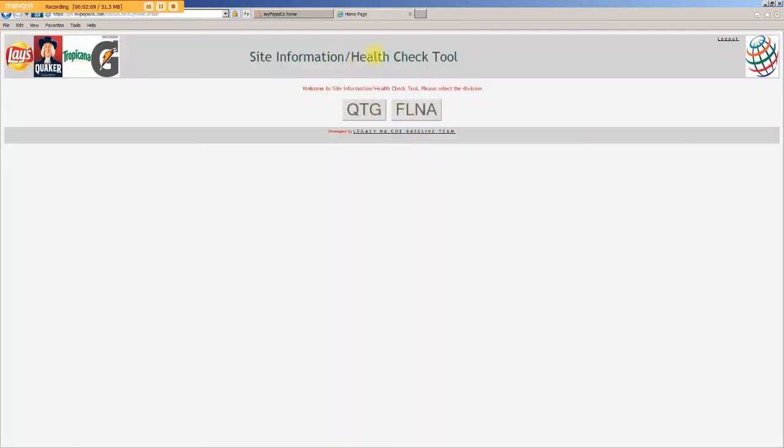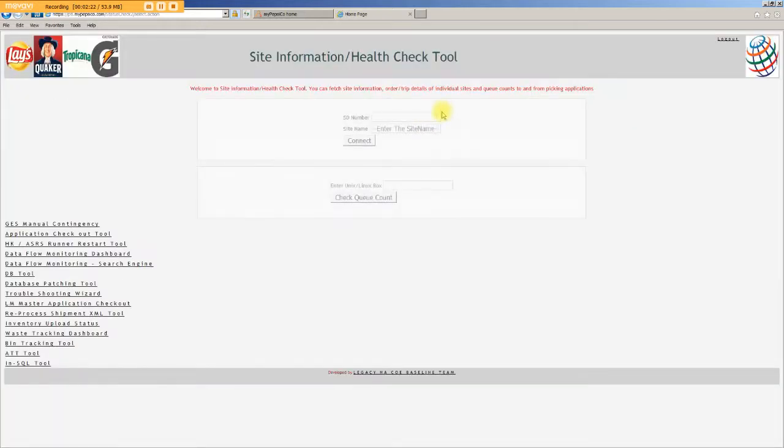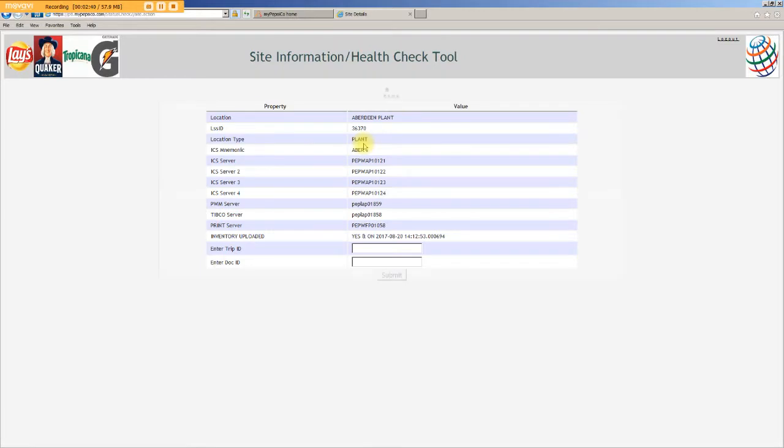So if you do have access to the OMS order monitor, this page will populate. Otherwise, you will have to put in an IDM request in order to gain access. Once you log in, you're going to click the FLNA button. Then you want to click on site name. Type in whatever site that's requesting, which in our case, is Aberdeen plant. And then click connect.